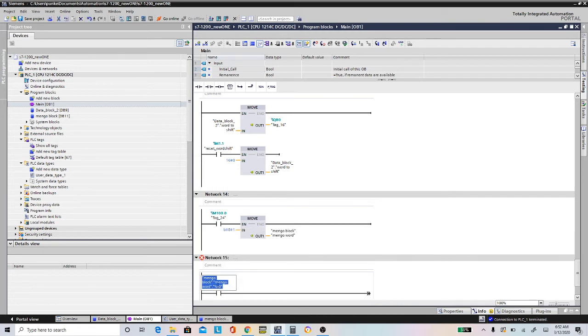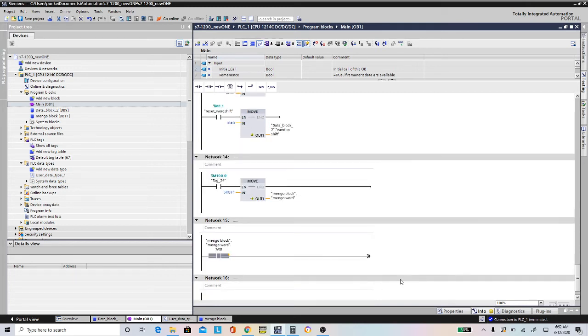Not percent, I'm sorry. Just do x0. See how it's not red or got a bunch of underlined stuff? That means you could use it like that, meaning I'm using the first bit in my Mango word.